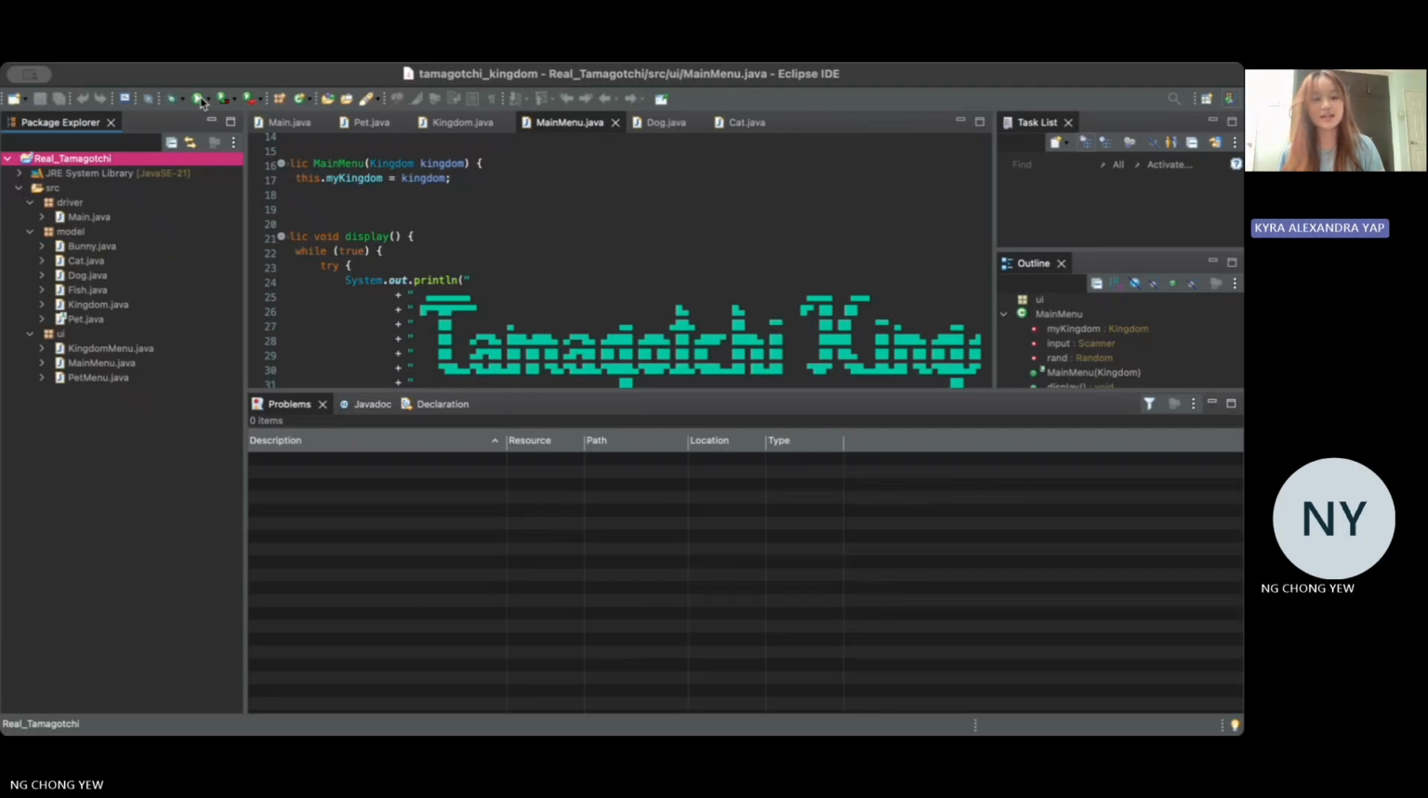Today we're going to be presenting our Object-Oriented Programming Fundamentals final project, which is called TAMAGOTCHI Kingdom. It's a console-based Java application that was made using the OOP principles we've been taught in this class. I have my friend here, Chong Yu, who is my teammate who also helped work on this project, and we are going to present it together. He is going to help me run this program.